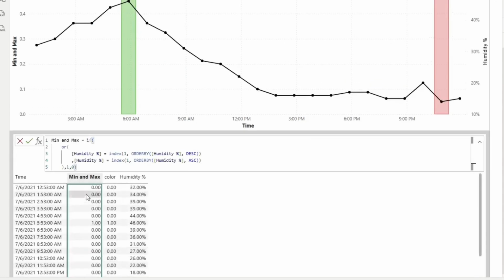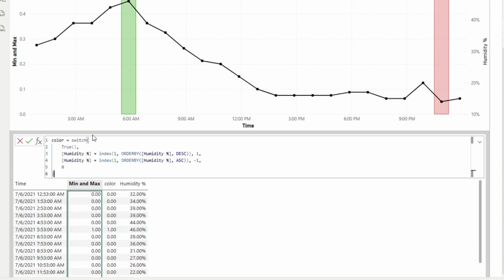So if you go and you look, right? So there's a min or a max if statement that's essentially saying, hey, if it's the highest value or the lowest value, return one. If not, return zero, because zero won't appear on the bar graph. One will fully pop all the way up. And then a color one that's essentially just a switch that is evaluating to true.